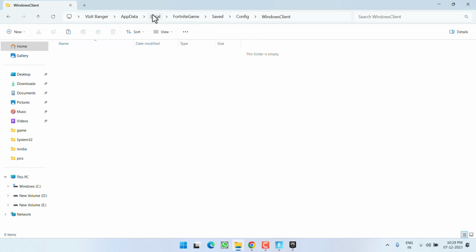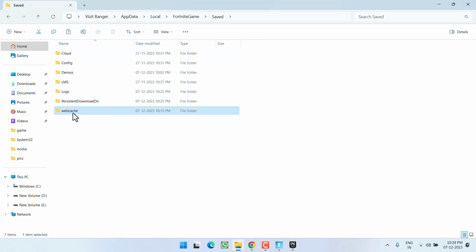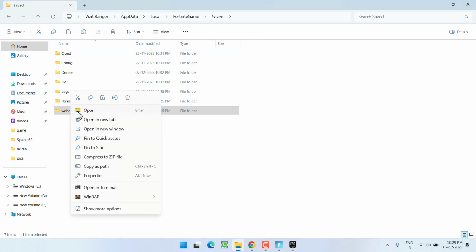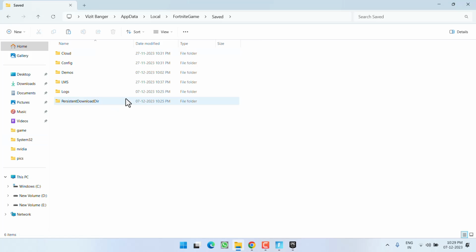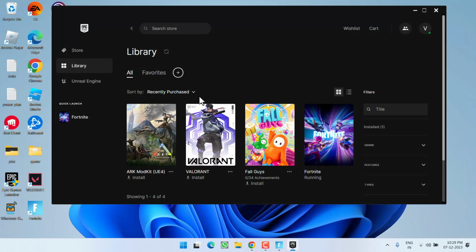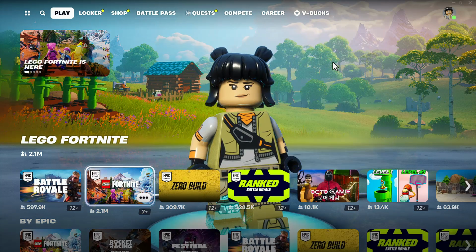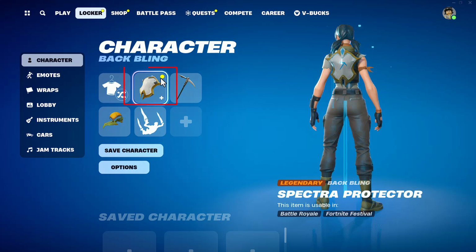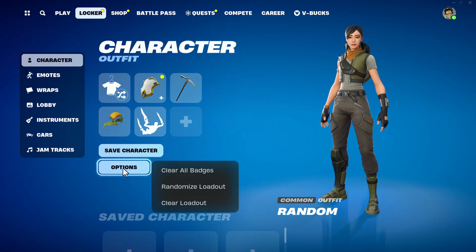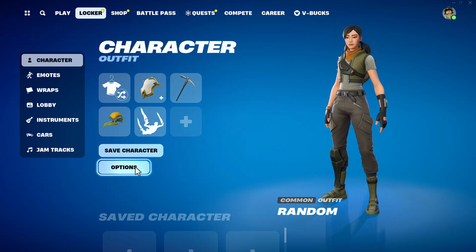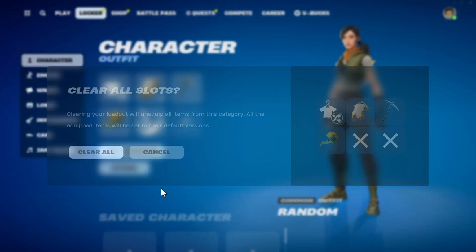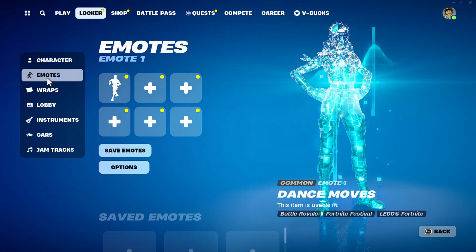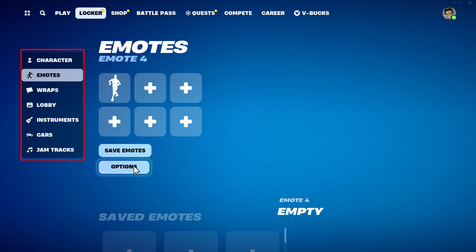Once deleted, again in the local folder, open FortniteGame, Saved, and you will find another folder with the name webcache. Right click and choose the option Delete. Once all the caches are deleted, close it. Again open the game. Once the game is open, click on the Locker option and here you will find a yellow icon. Under the character, click on the option Options and choose Clear All Badges and then choose Clear Loadout. Do the same with each and every option available over here.